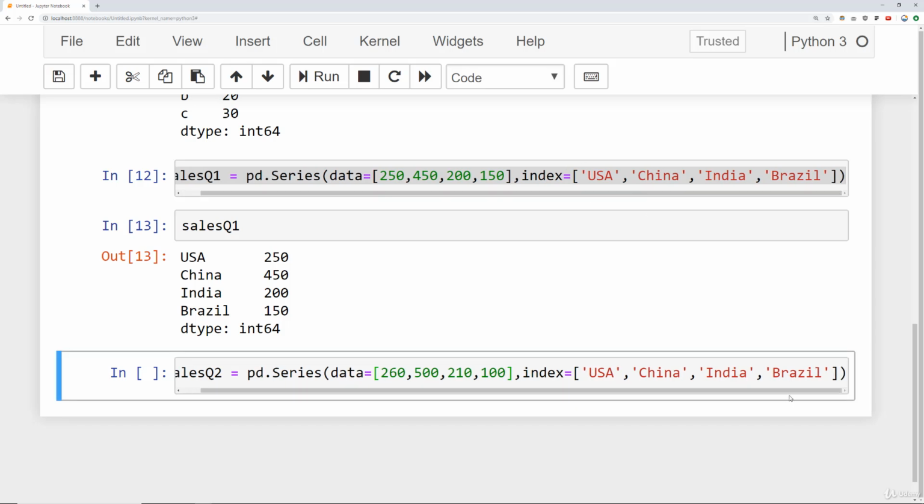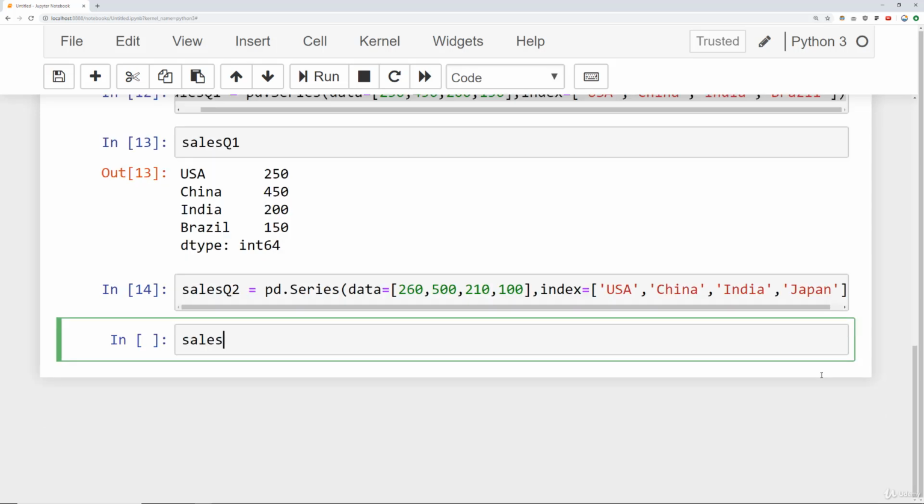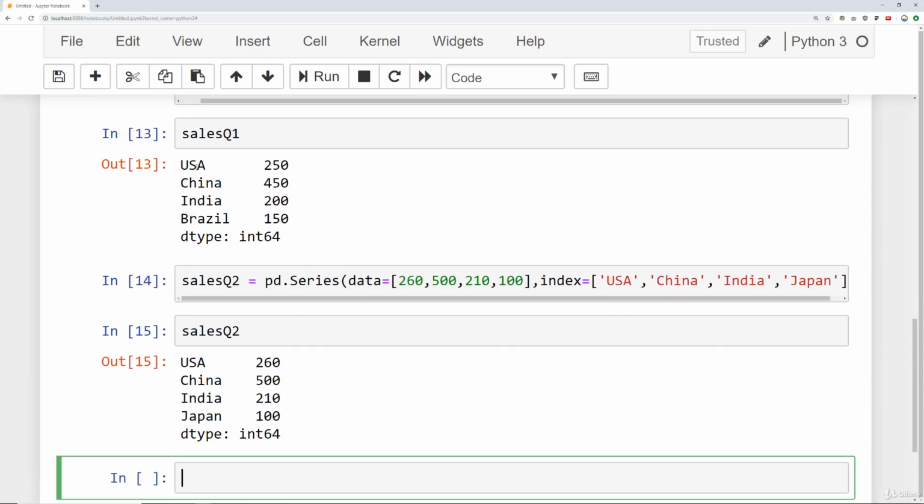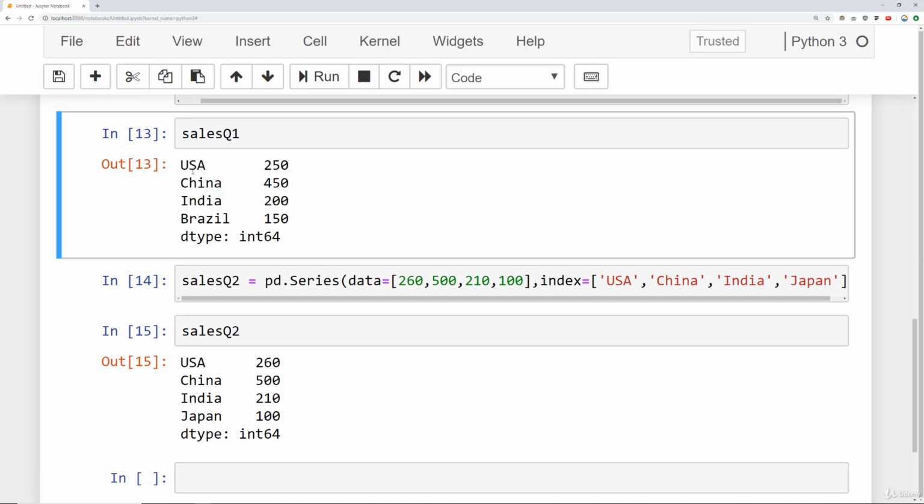I'm going to change this last one from Brazil to Japan. And I'm going to see sales Q2. Okay. Now, when we're working with realistic data sets, this is essentially the kind of thing we're going to be working with, where we have some sort of named index and then some value or feature corresponding to it.